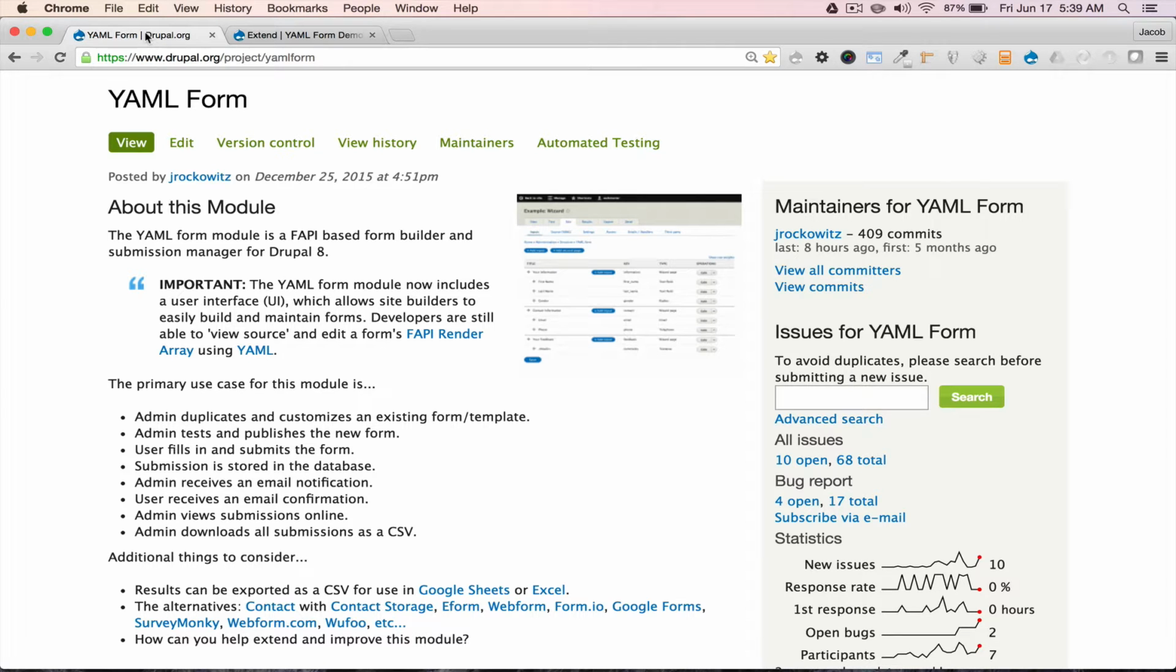This is a demo of the latest version of the YAML form module for Drupal 8. The original concept of this module was built for Memorial Sloan Kettering Cancer Center. They were an early adopter of Drupal 8 and launched on a beta version of Drupal. At the time, eForm and WebForm were not available for Drupal 8, and they needed a form building solution. And more importantly, they needed a form building solution they could collect data from on the site.